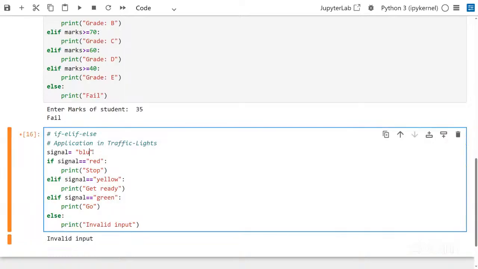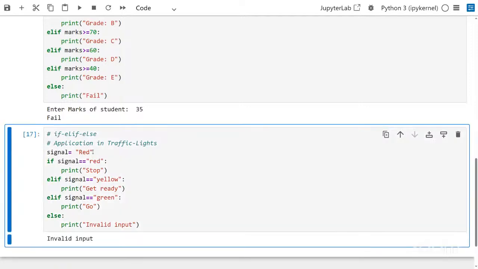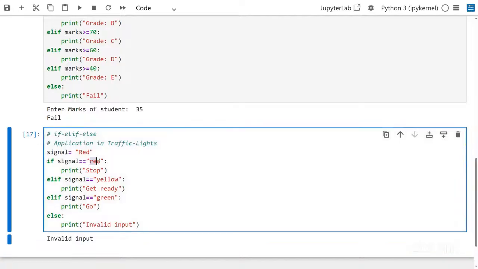Sometimes if you make a mistake, using red in this way, then also we have the error message, invalid input, because here all the characters are in lowercase. Here is also in lowercase. Or either you can customize like in this way.